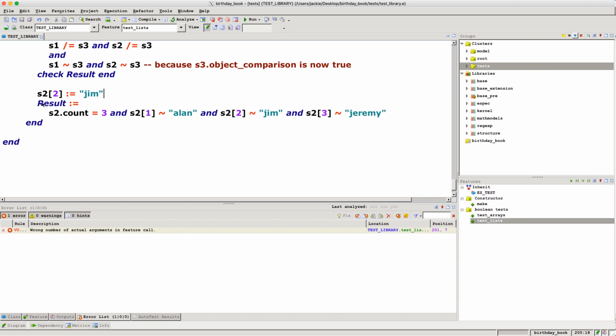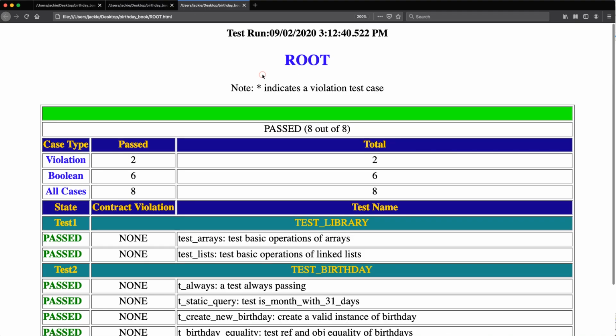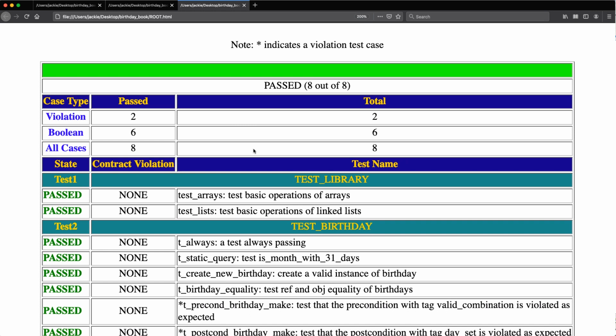But for both data structures, you can definitely use the indexing notation to do the update. That's fine for both structures. Now that will be Alan, and we only changed the Jim, but we haven't changed Jeremy, so that will still be Tom. Just compile, and then run workbench system. Okay, everything is still working. Now review the basic operations for linked list and arrays before we move on to the next video.